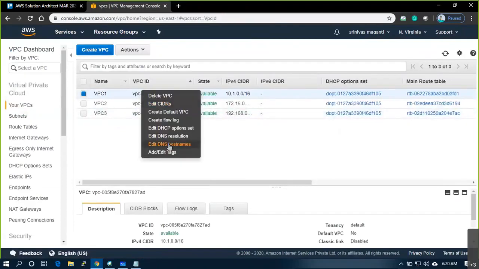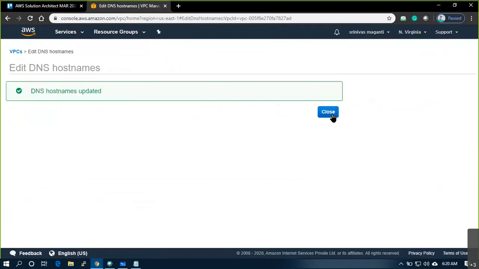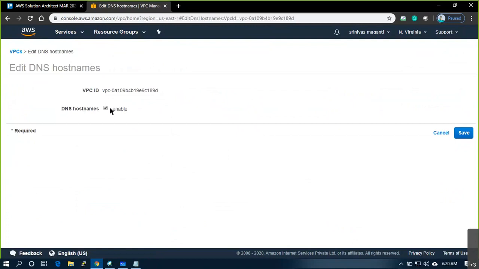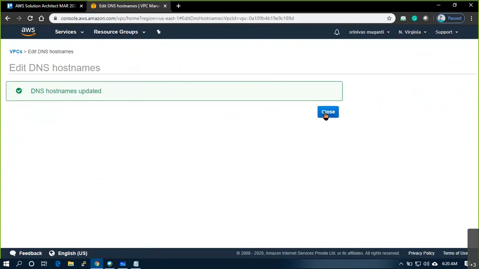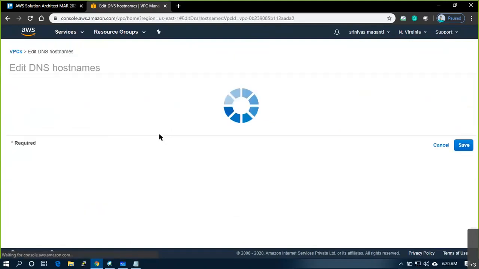For each one, edit and enable DNS host names. Otherwise, you will not get the complete host name, and you'll have to end up with IPs. Done.